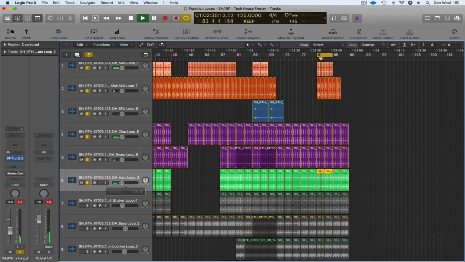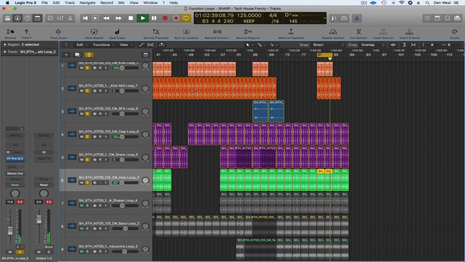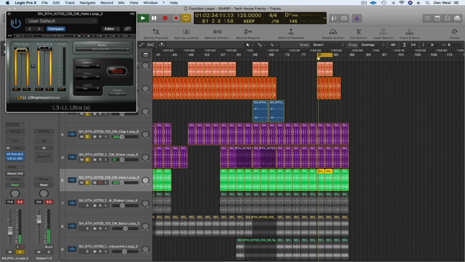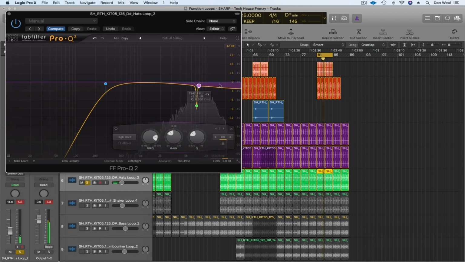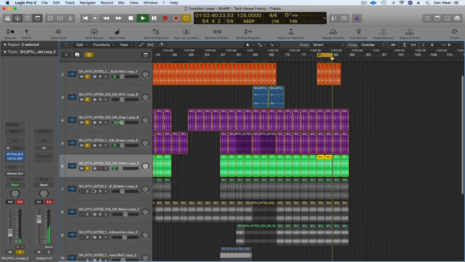Quite loud, so bring that back. We'll just use a limiter on it. Probably cut a little bit more of the highs out. Go onto the shaker.